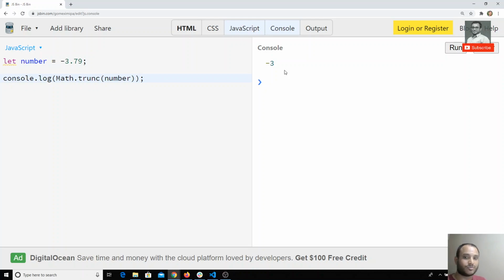So these types of new methods have been added in ES6. A lot of things have been added in ES6. If you want to see more methods, you can go to the Mozilla Developer Network. Search for JavaScript MDN math object, and you can find a lot of methods there.